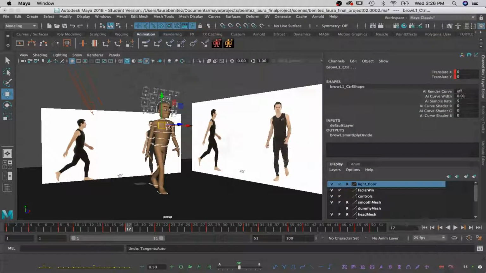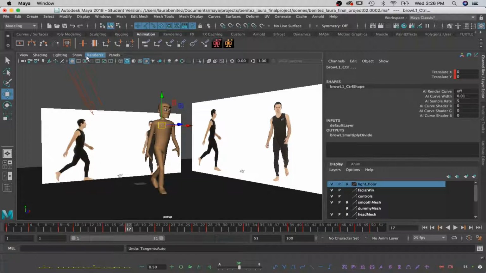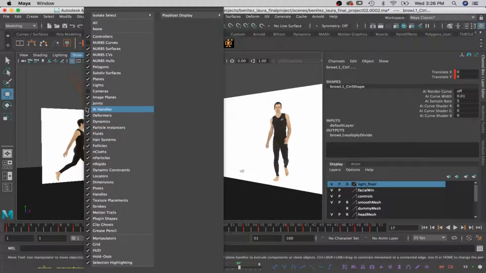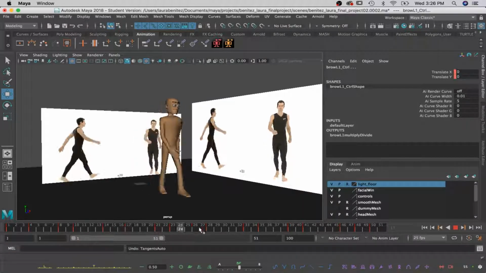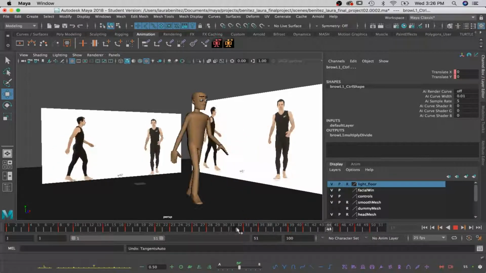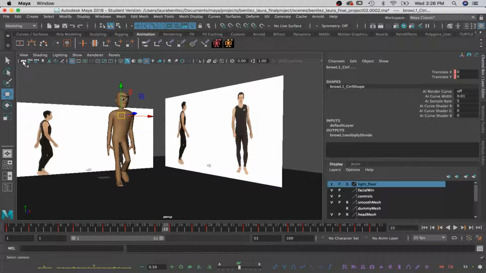But let me just do a quick one. Let me hide my curves, and I don't know why my light is there. Let me just hide the lights. Okay, so let me make sure. Okay, there I am. That's good. Let me just move my camera a little bit to the right there. I'm going to select my camera.